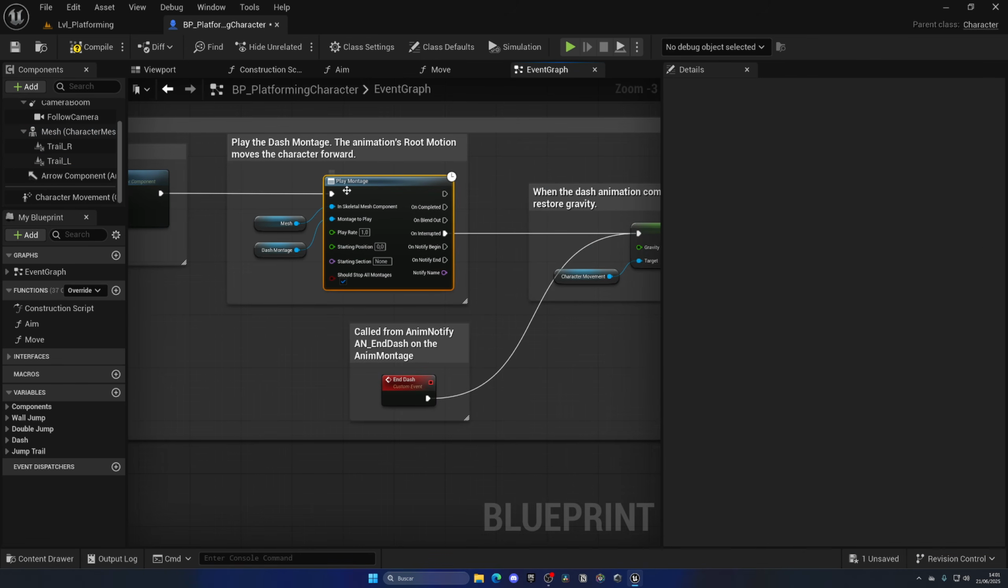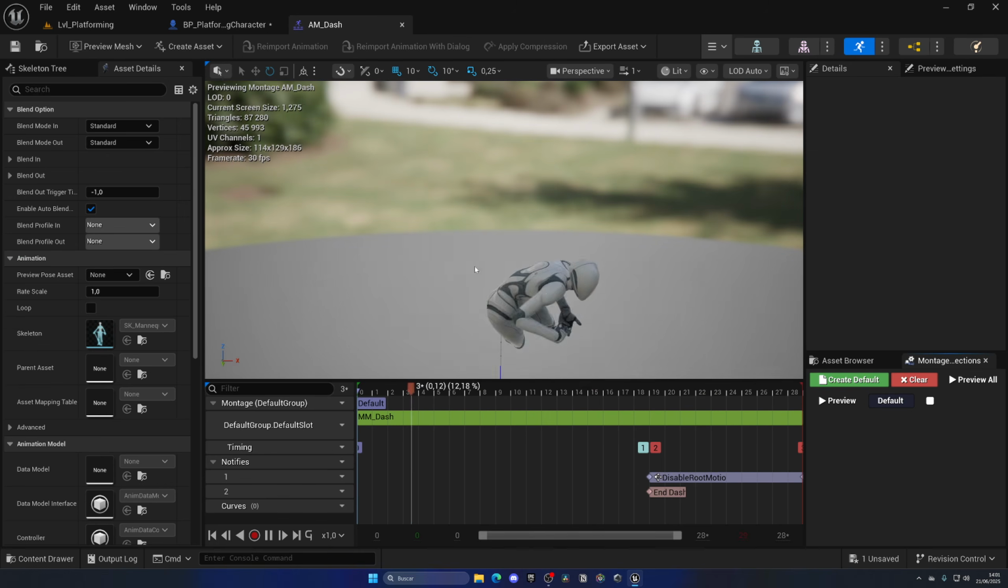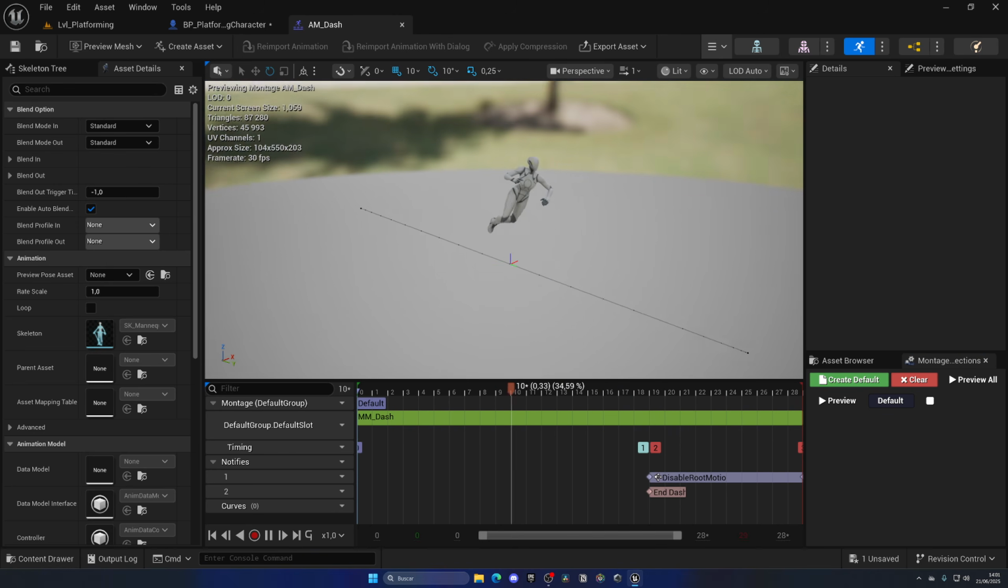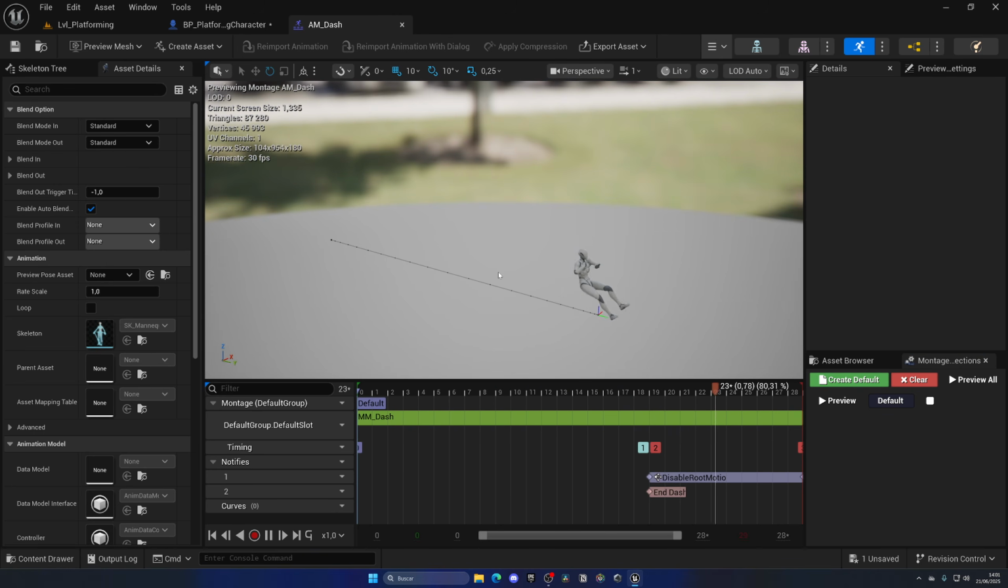Right after that, we go ahead and play a montage, and this is where the actual movement happens. Yes, how can movement come from an animation? Well, through root motion. If you don't know what root motion is, let me show you. So obviously we're playing the dash montage, which is this one over here. It's pretty straightforward, just a simple A to B transition. Pretty cool, right? So what do I mean with root motion?